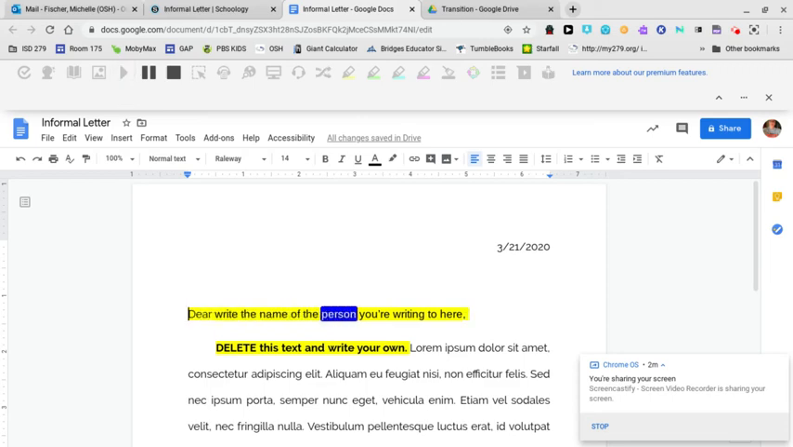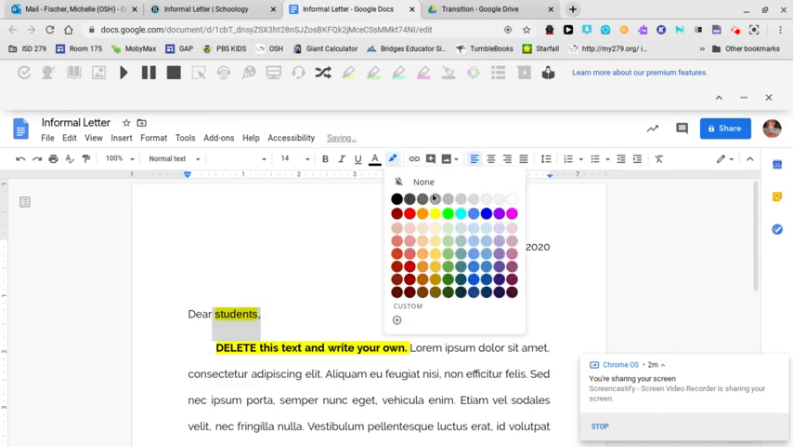Write the name of the person you're writing to here. Delete. So the name of the person I'm writing to goes here. So I'm going to say, Dear Students. And I'm going to delete this highlighted color by clicking up here and saying None.